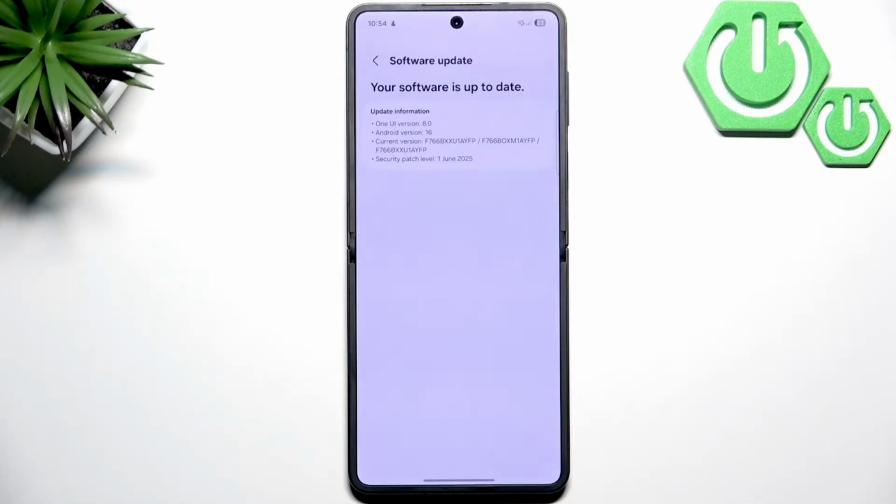If yours isn't, then I recommend updating it. It's very important. You can get rid of many glitches by simply updating your software. It's one click and it can make your device 100 times better.